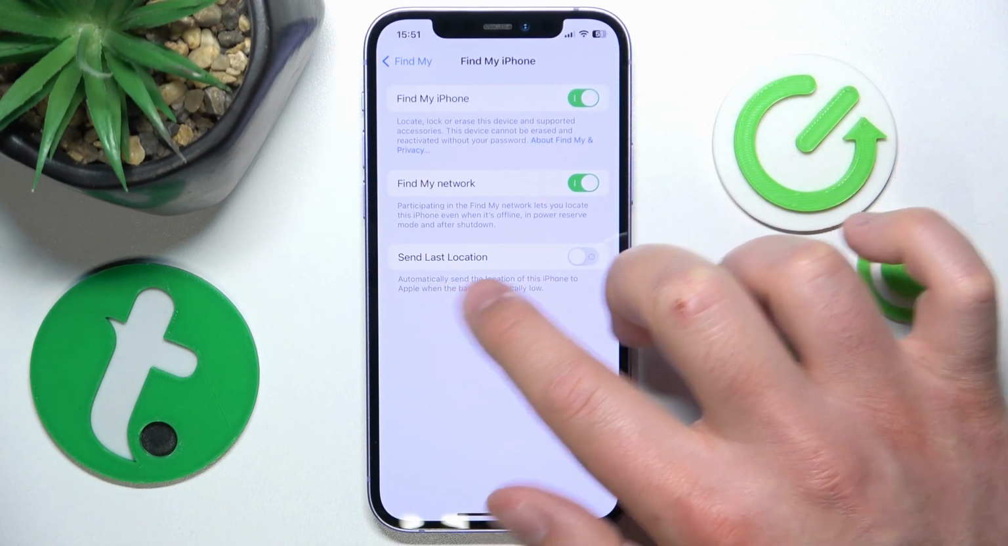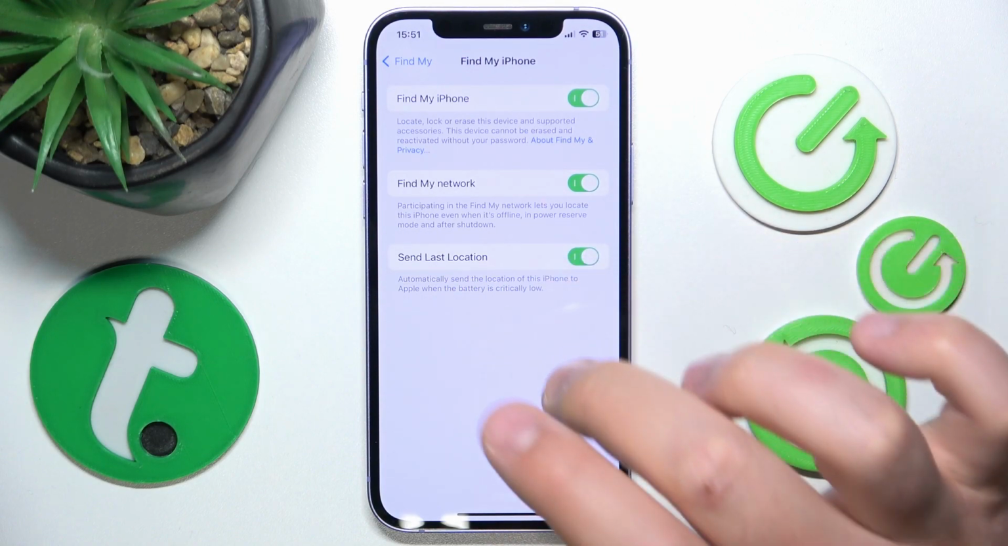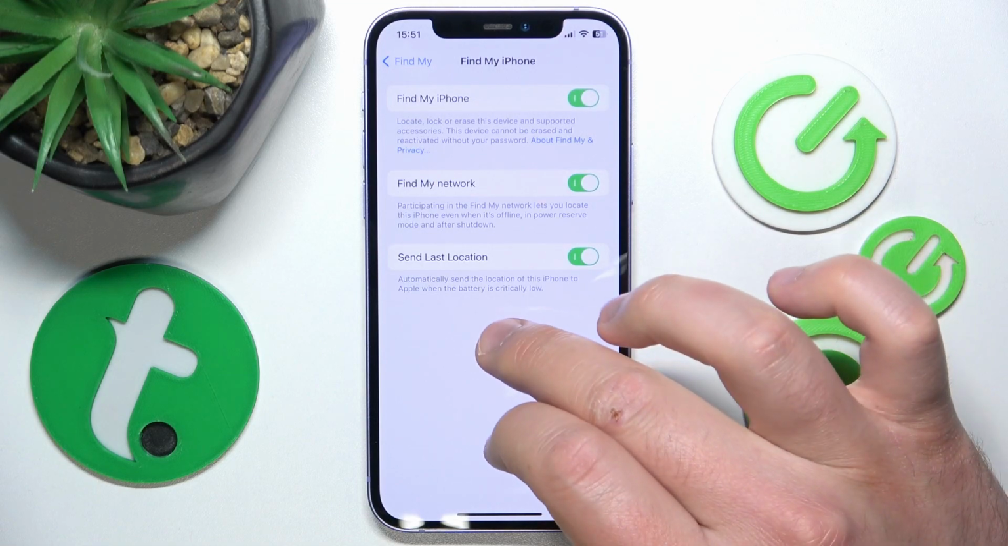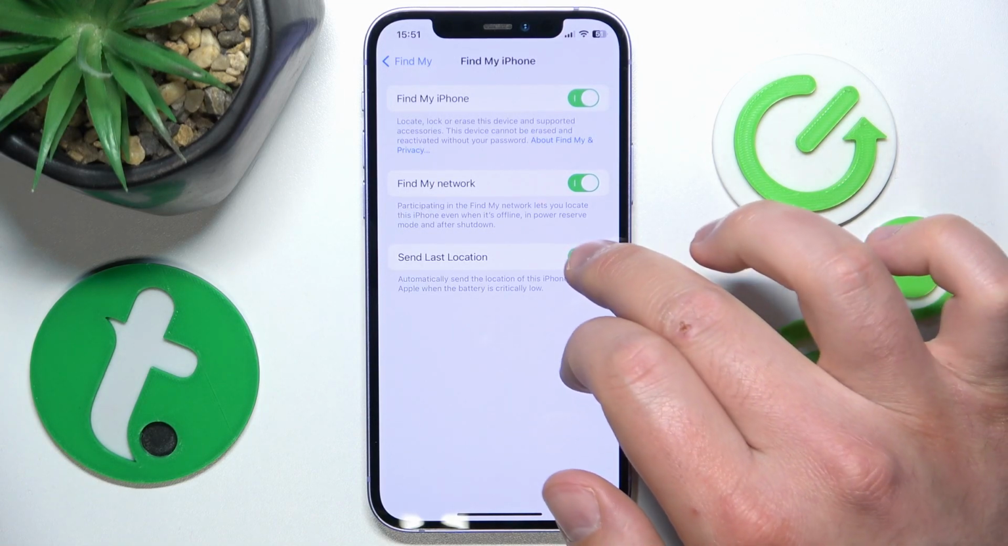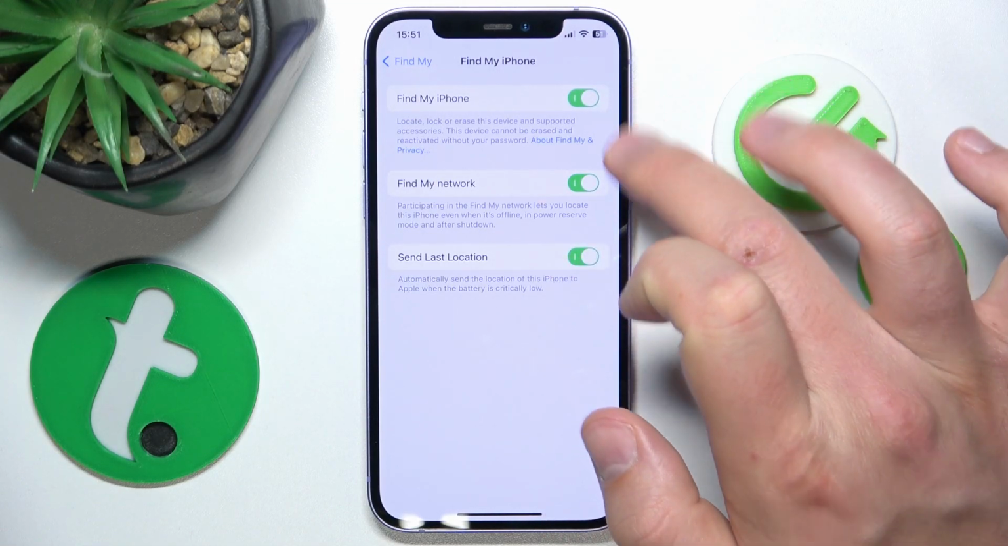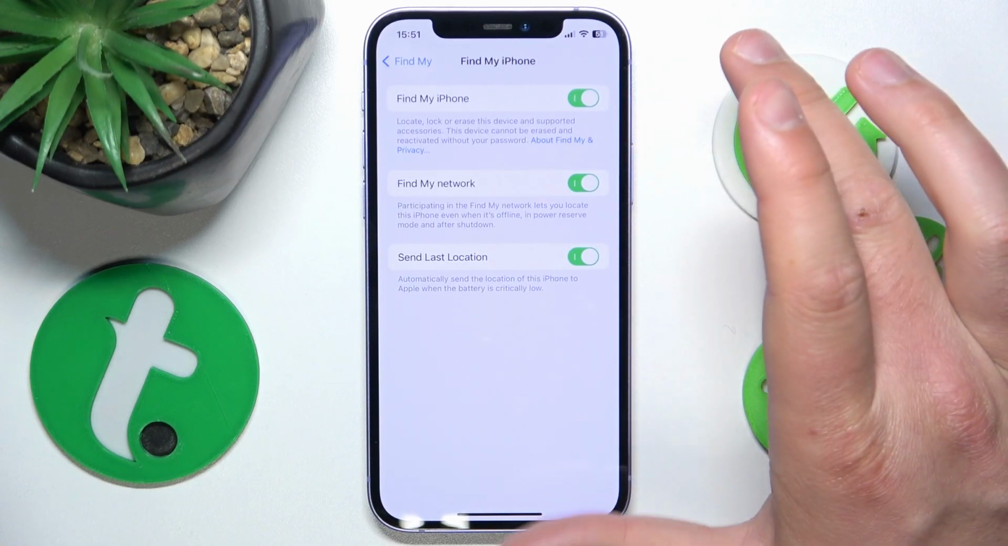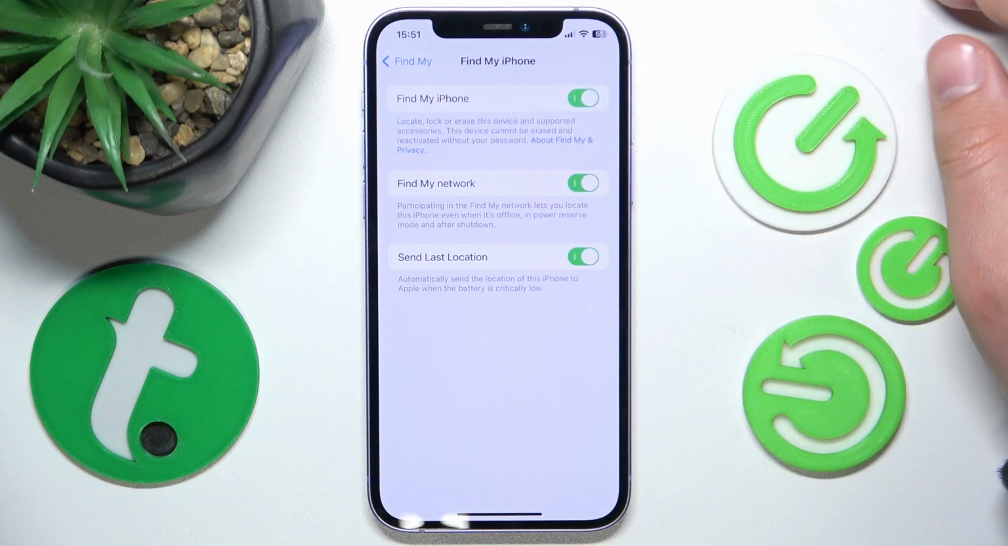Also, you want to make sure to send the last location, so it will automatically send the location of this iPhone to Apple when the battery is critically low. So make sure those three options are on, and this is the most you can get out of Find My on iPhone.